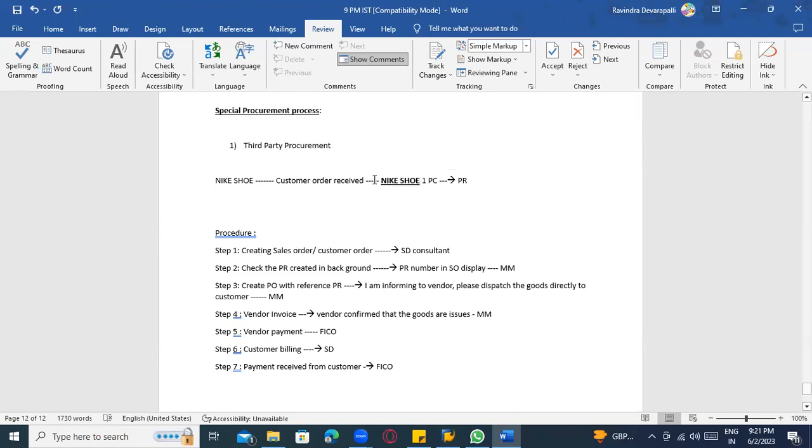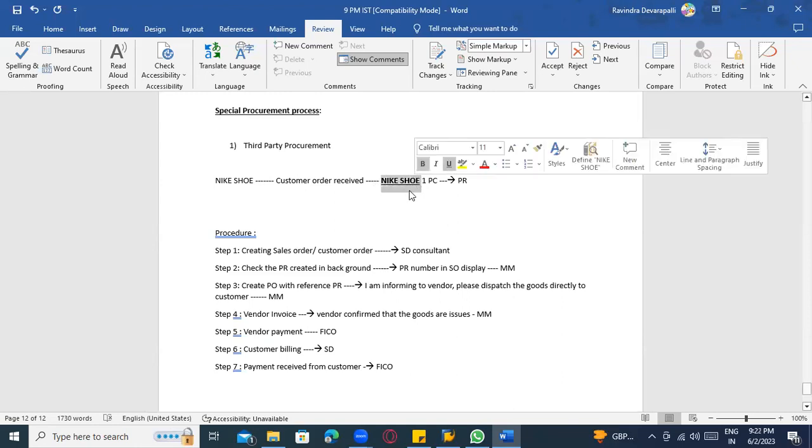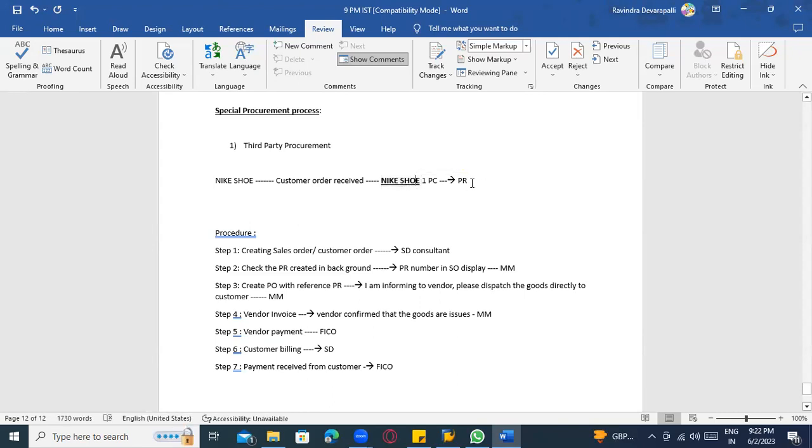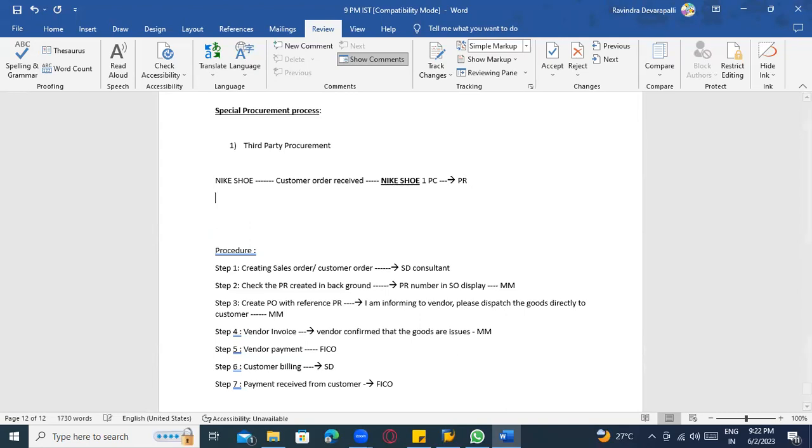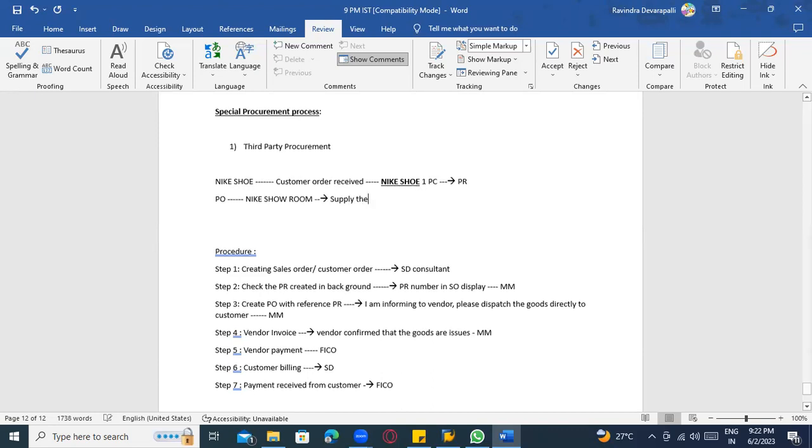So when I order this product, the system automatically checks the master data and verifies that this is not our regular sale, not regular issuing from our company. So it will be issued from the third party. Then the system immediately creates the purchase requisition. I then inform my vendor, the Nike showroom, to supply these goods directly to the customer.